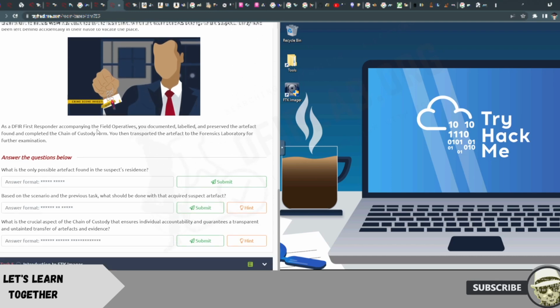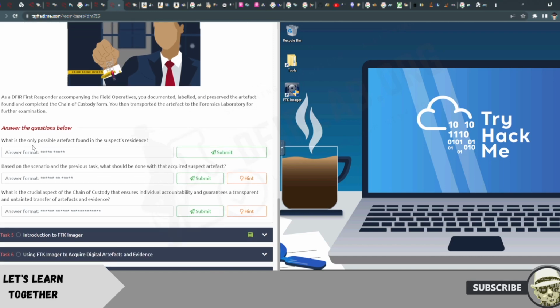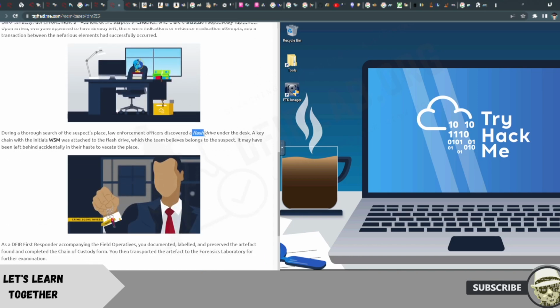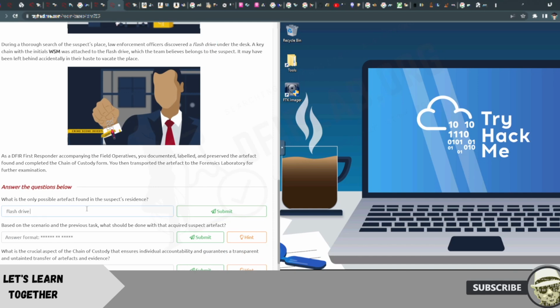As the first responder accompanying the field operatives, you documented, labeled, and preserved the artifact found and completed the chain of custody form. You then transfer the artifact to the forensic lab for further investigation. What is the only possible artifact found in the suspect's residence? Flash drive under the desk.